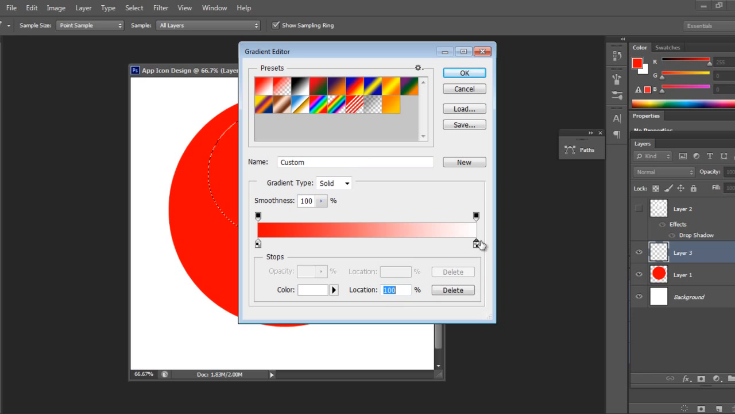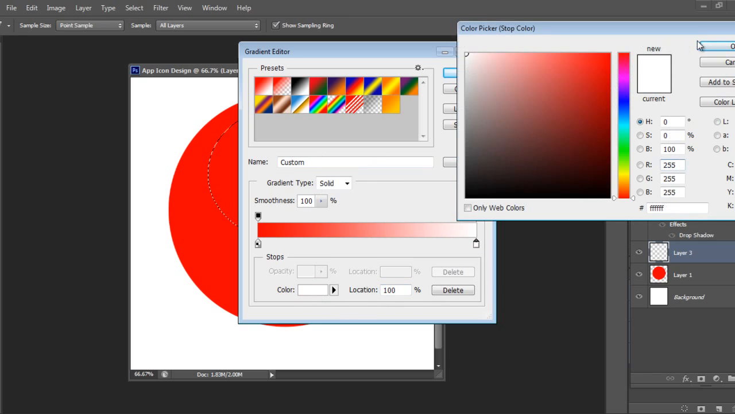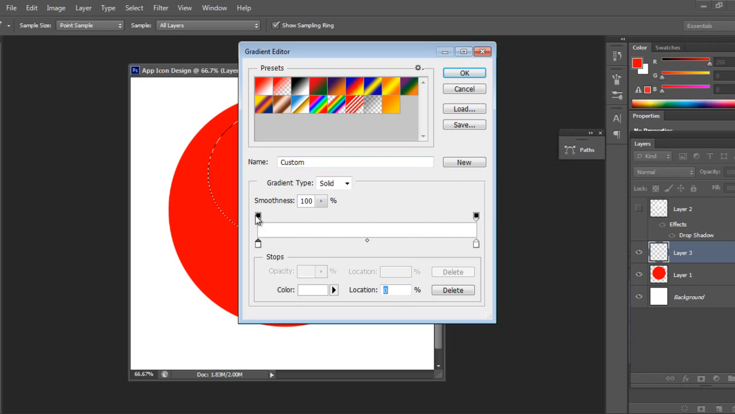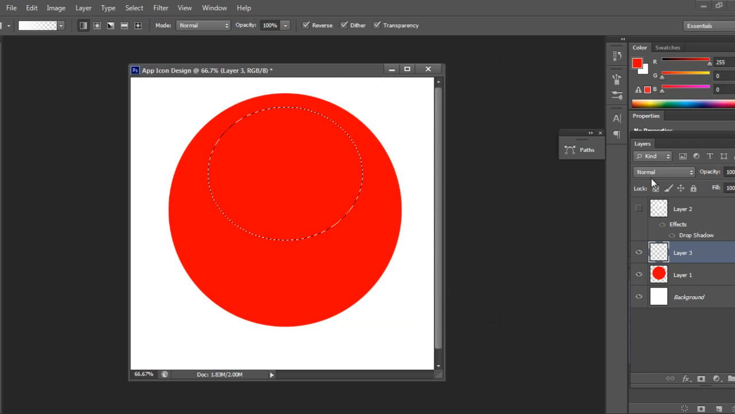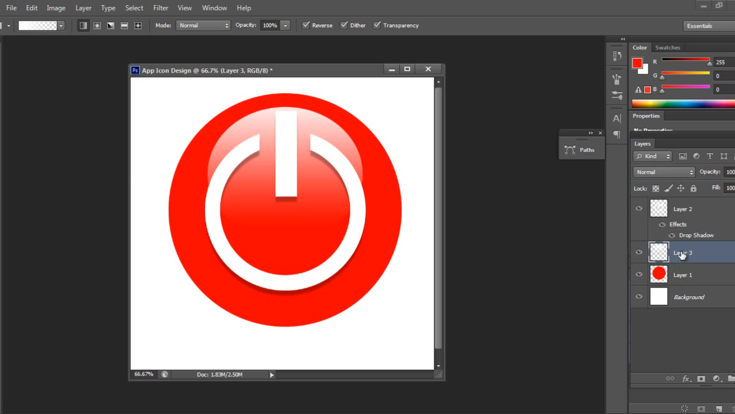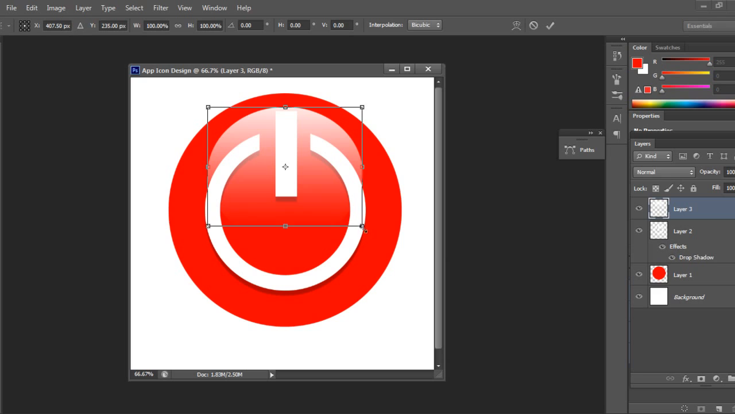Click on this one and take white, then click on red. You can take white and click on opacity, say 0. I'll say OK. This one is linear, fine. Press Shift on the keyboard, keep the circle over here and drag like this. It will give a slight shine. Then take this layer up one and you can see the shine, or else you can increase this shine layer like this.